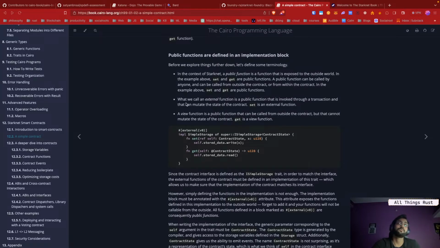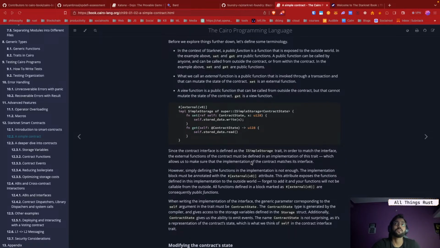What we call an external function is a public function that is invoked through a transaction and that can mutate the state of the contract. Okay, so basically the difference between public and external function is that an external function can only be called from outside the contract. It cannot be called from the inside of the contract. Okay. A view function is a public function that can be called from outside the contract but cannot mutate the state of the contract. Okay.